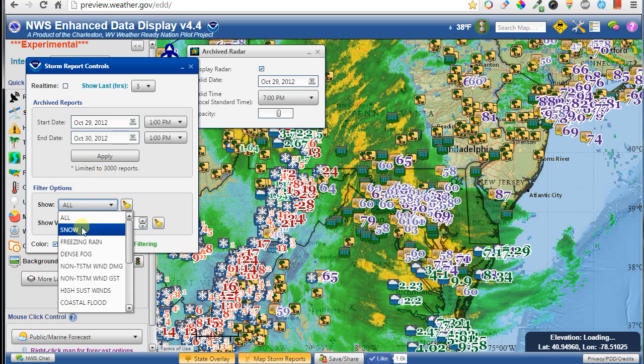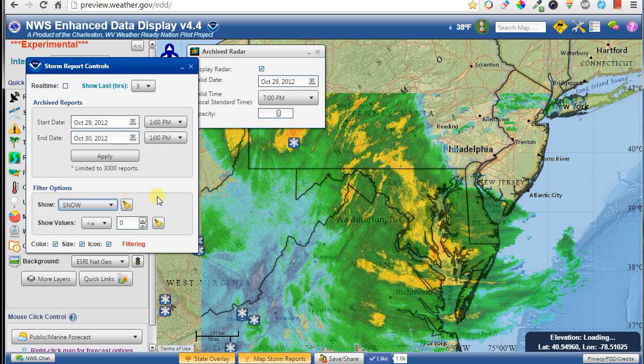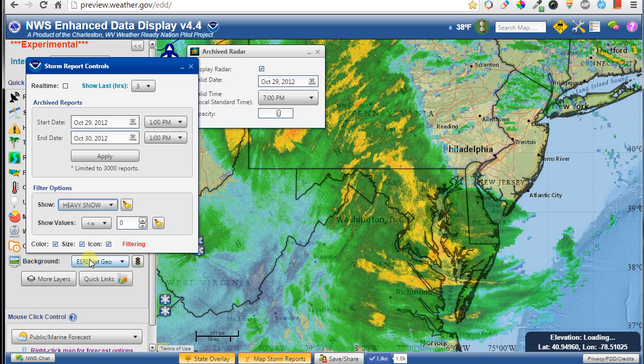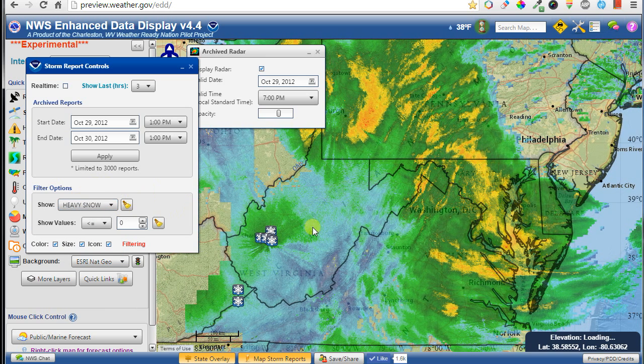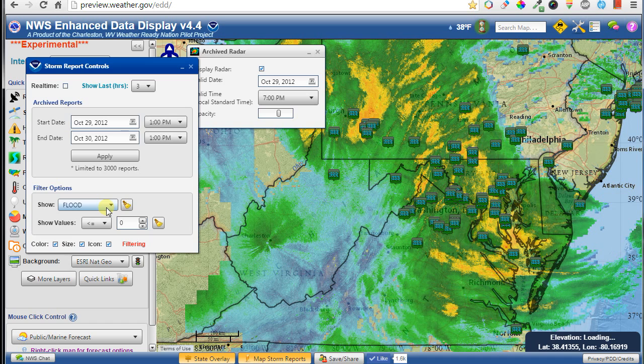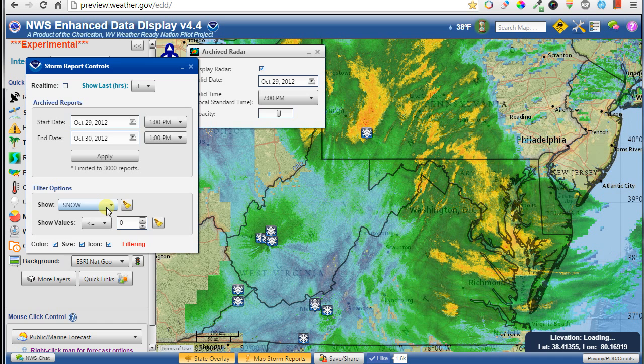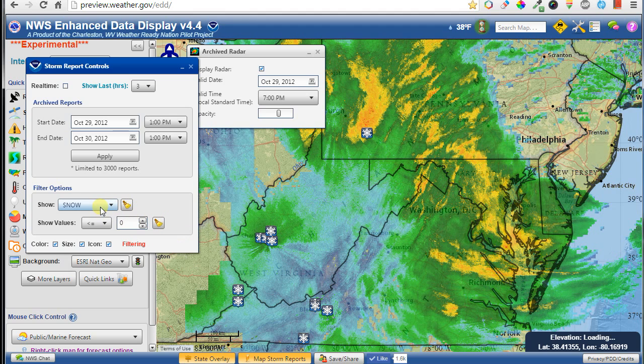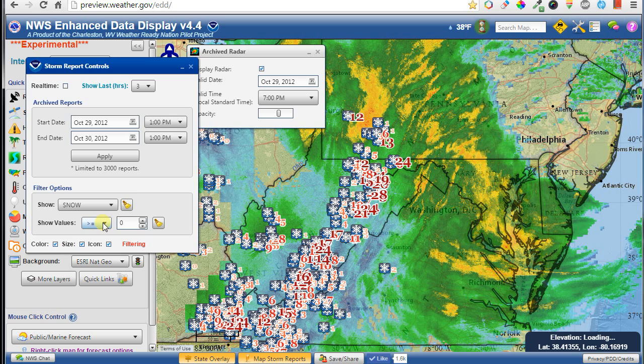So for instance, if I wanted to only show the snow reports, it'll come in there and pull out just the snow reports. And some of them went in the database as heavy snow. And again, there's a lot of data that it's slicing and dicing here. There's a storm surge. There's thunderstorm wind damage. There's blizzard reports up here. Heavy sleet. I'm trying to figure out where the one is where it actually shows the numbers for the snow. Let's see. There it is.